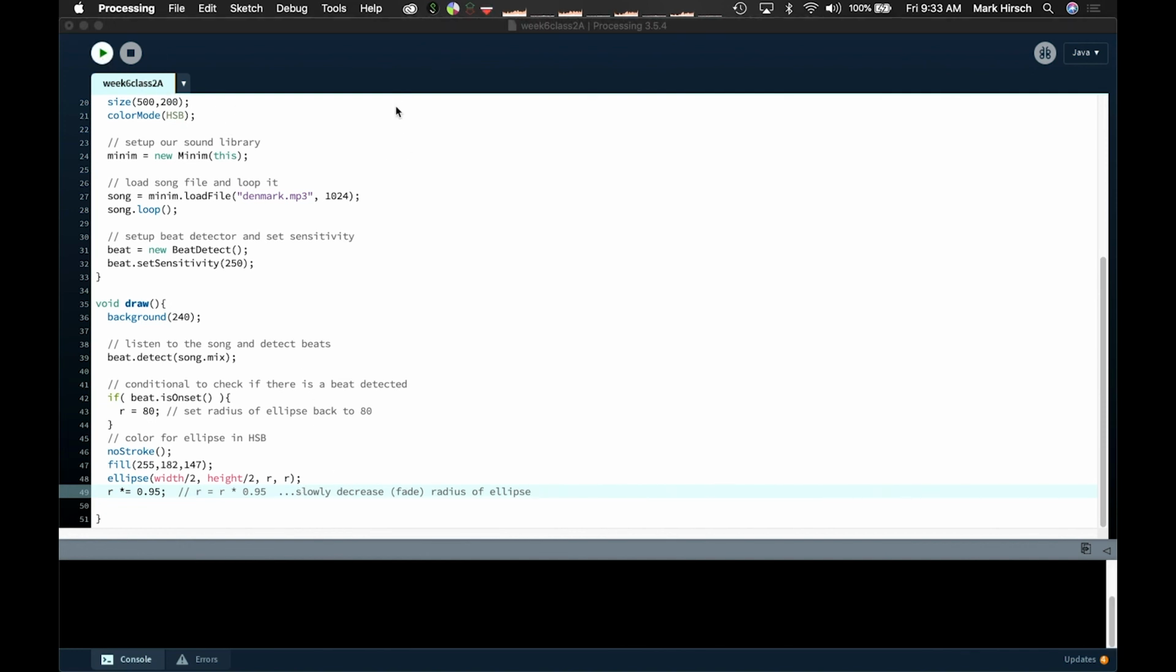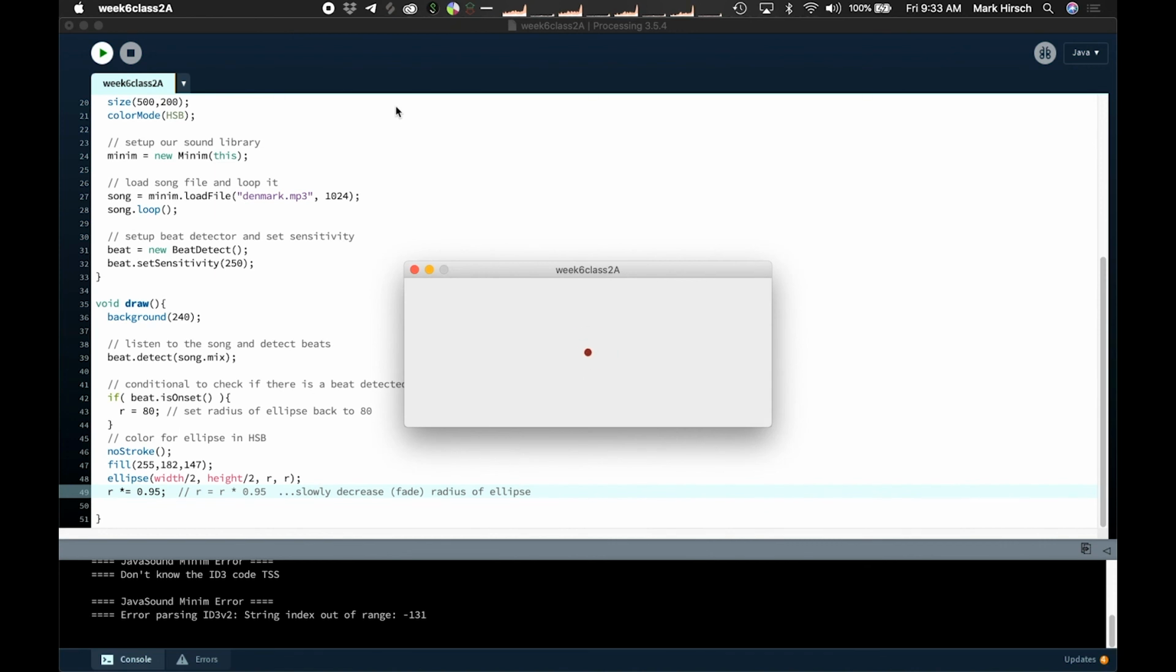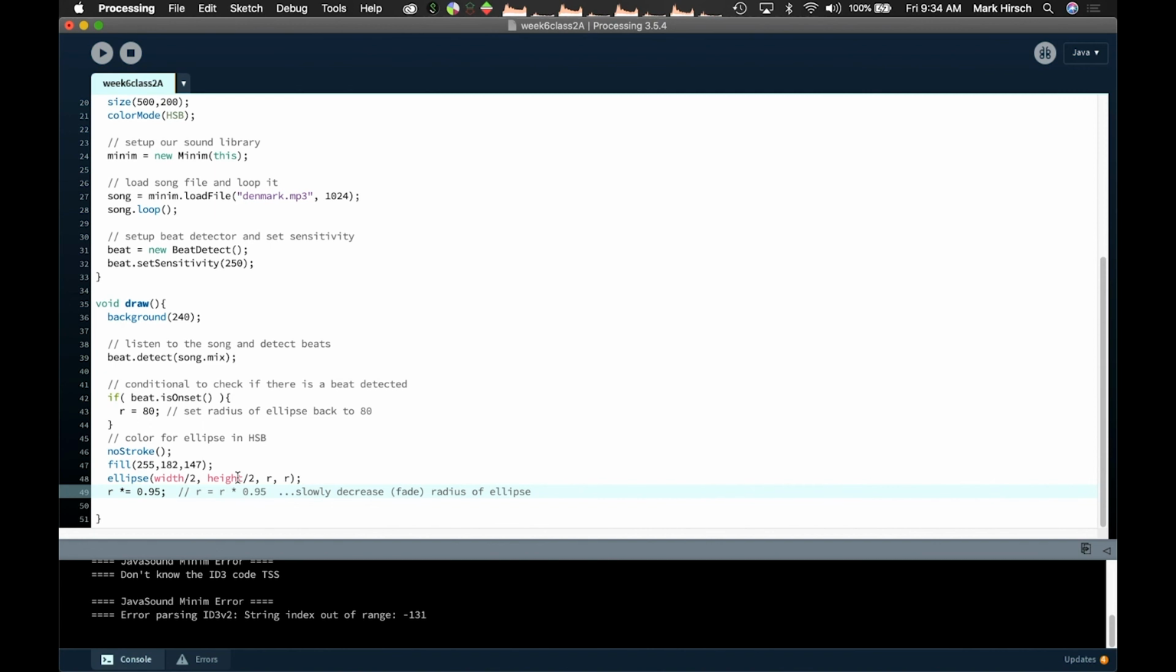All right, let's see what we got. You see, it's not quite perfect, right? There's a little bit of glitchiness at the beginning. Once the beat comes in strongly, now we really see what's happening. Very cool. So every time the beat was detected, we redrew the ellipse at the full 80 pixel radius. And then in between beats, the radius would get smaller and smaller until there was a new beat, and it went back to 80.